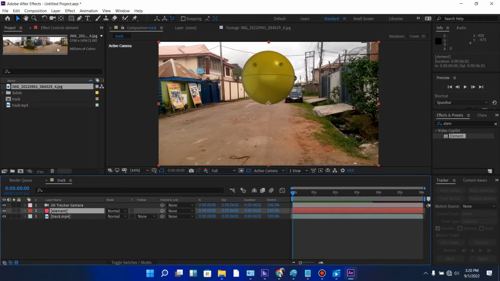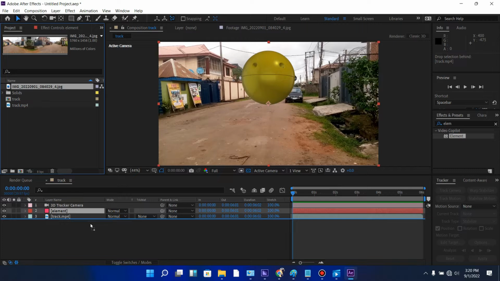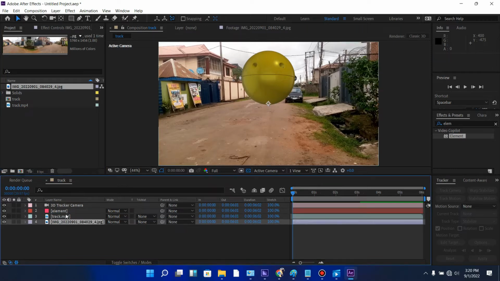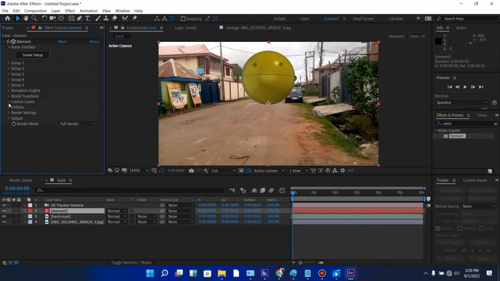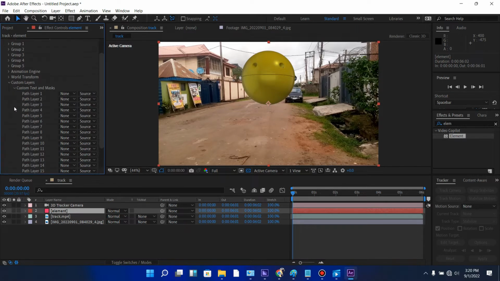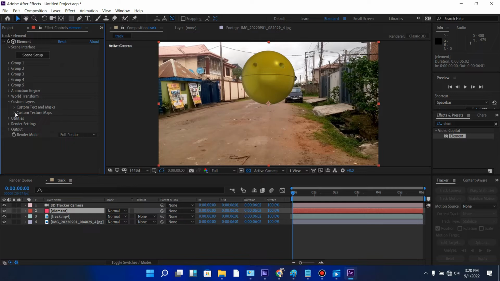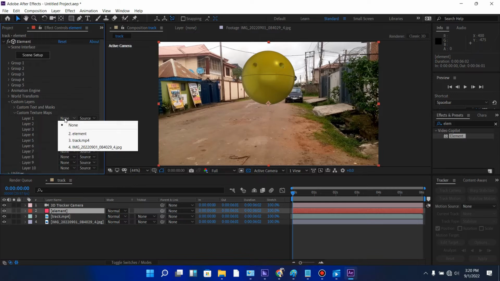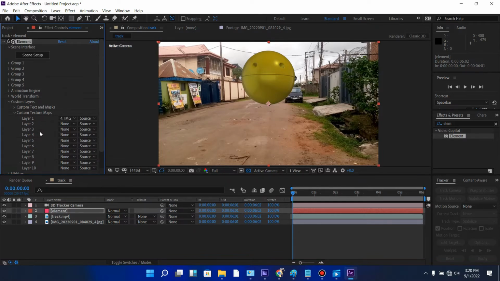So I can just click on element. Okay, let me just use it. I'm going to be using this as my 3D environment. This is the image. I'm going to select my element, come over to effect and preset, customize layer, texture, texture mapping. So click on layer one and then select the image. Yeah, so that will be what we use for a 360 environment.